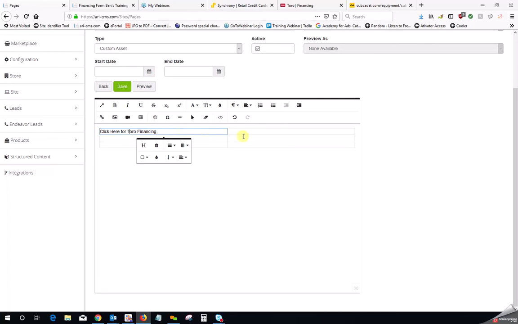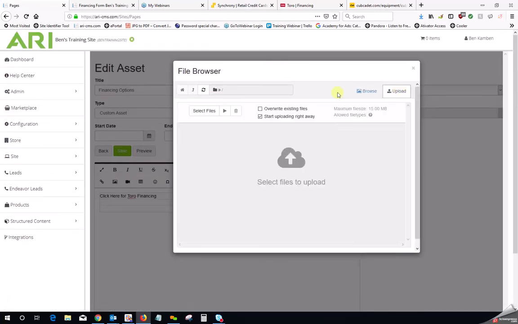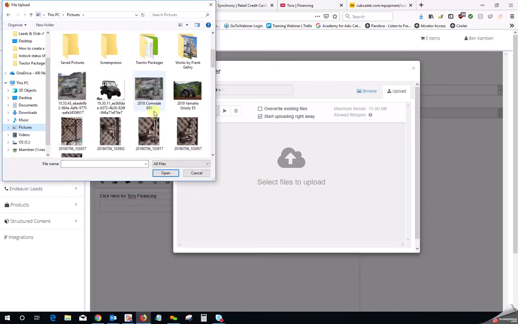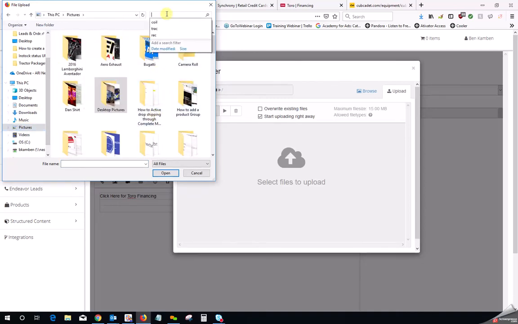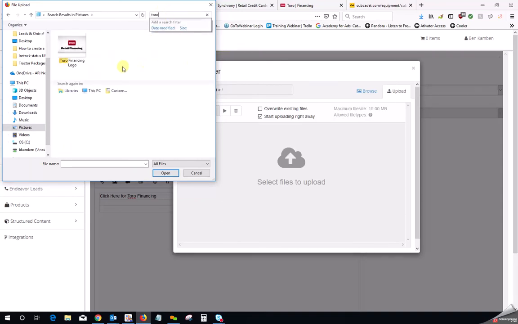Excellent. Now we'll go ahead and go into our second grid box here, and we'll add in a Toro logo to use as our button. So we'll click on the media browser, what looks like a picture of a mountain and moon. Upload. Select files. We'll go into my main pictures folder, and let's see if we can find that logo. And Toro Financing logo. Excellent.